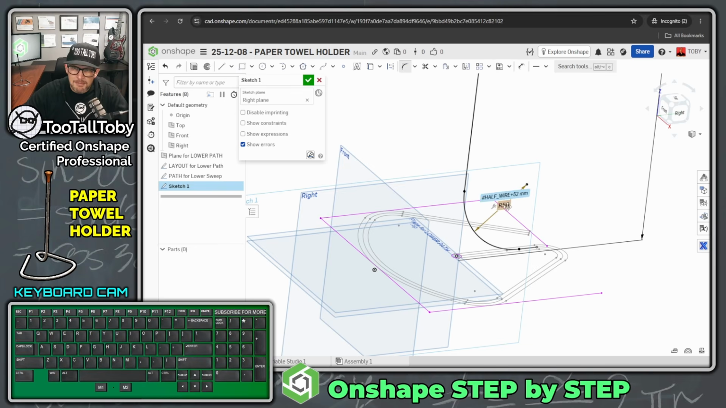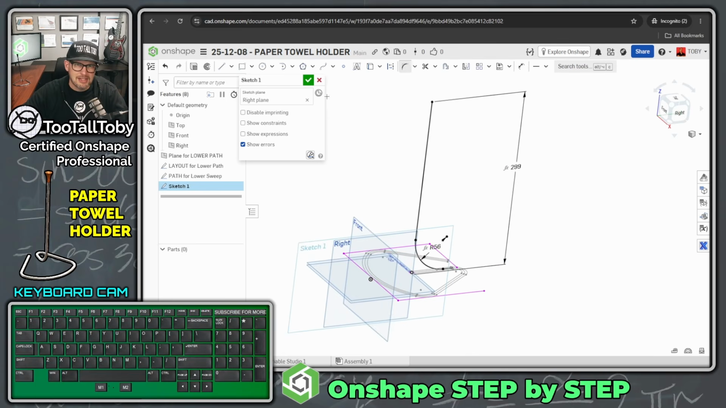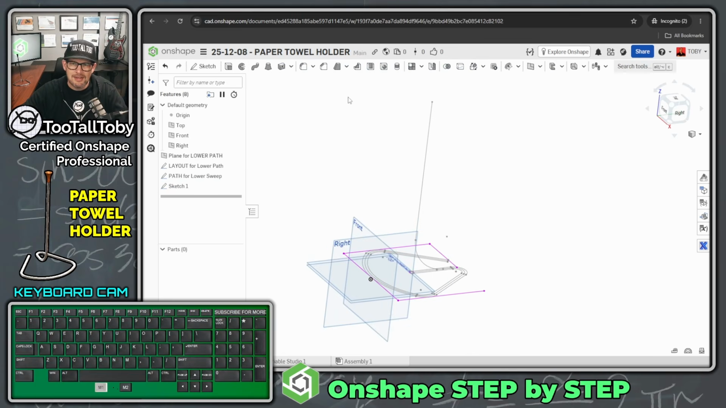So the inside bend radius is supposed to be 52. We're making it 52 plus 1/2 wire. That way, if the wire diameter changes, that inside bend radius will still be 52. And that's going to do it for that sketch. Nice, easy sketch there. We can hit the check mark, and then rename that Shift N path for upper sweep.